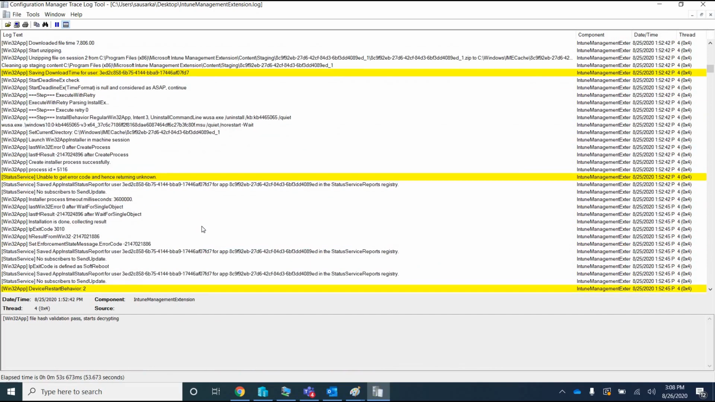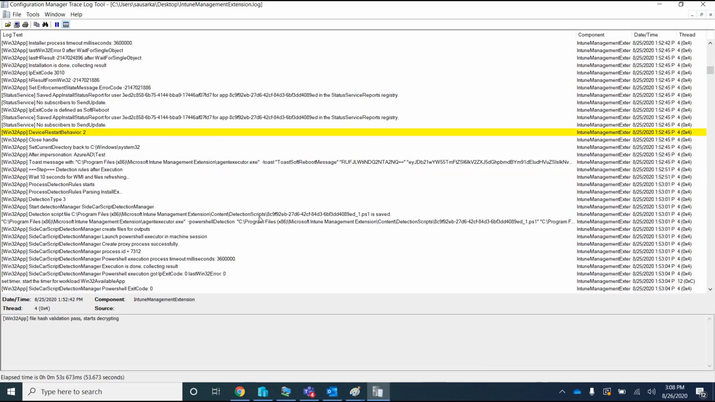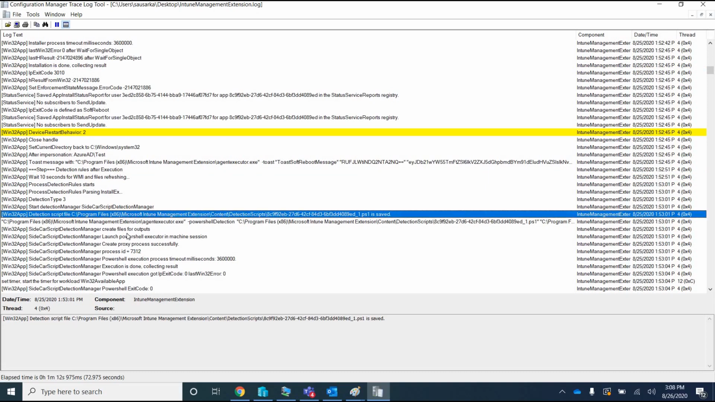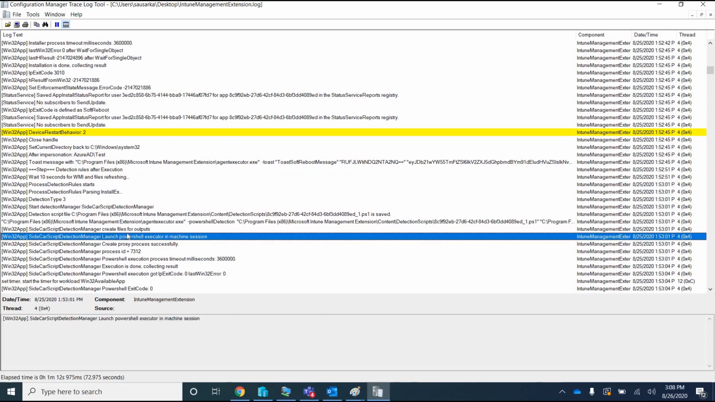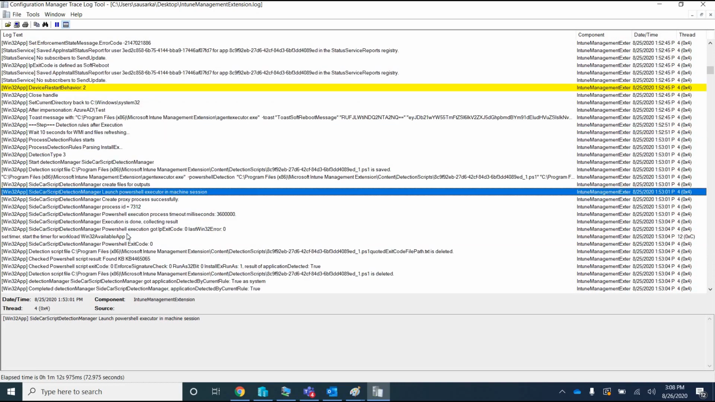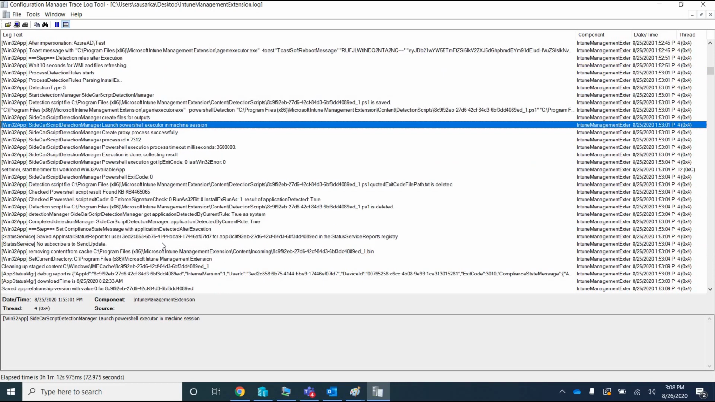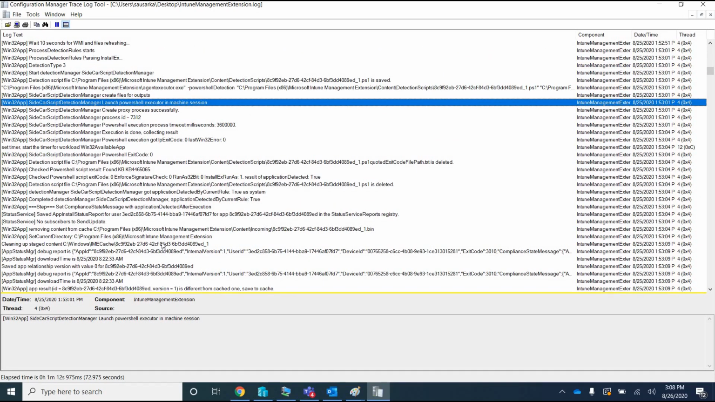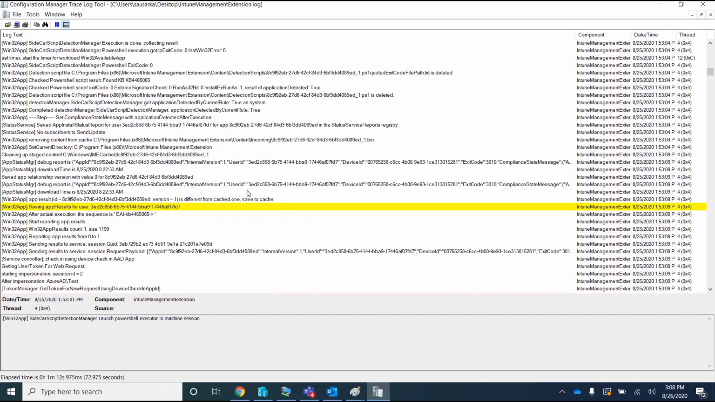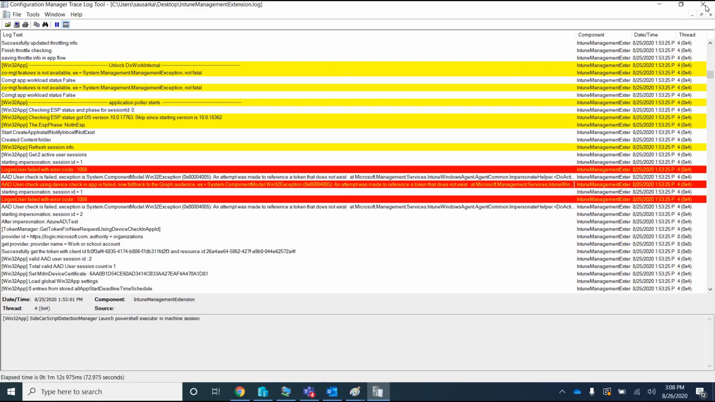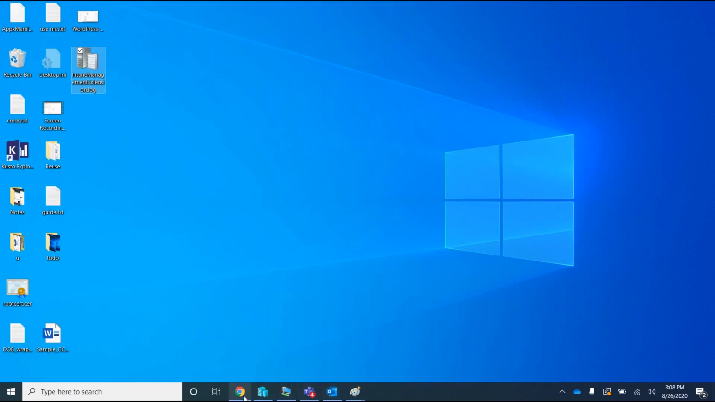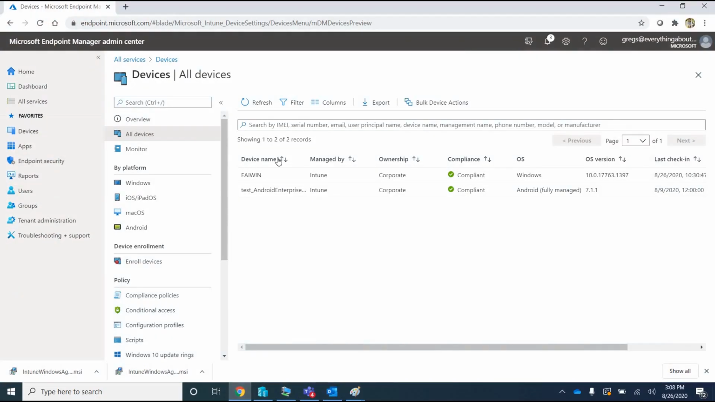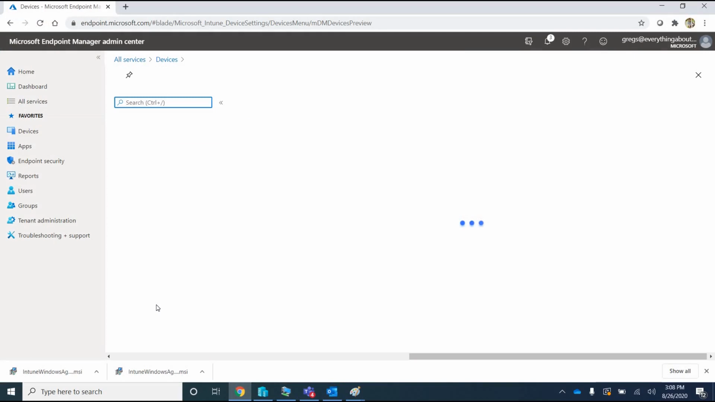So I'll just scroll very quickly below, and after the installation is done, then the detection should happen again and the detection should fail. And once the detection fails, because it should check for C drive temp, then it should report to the Intune service saying that the file was installed but could not be detected.